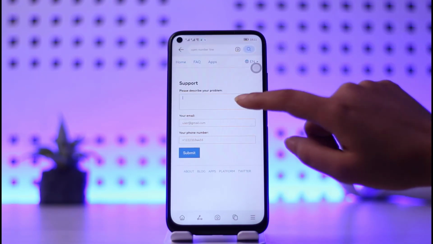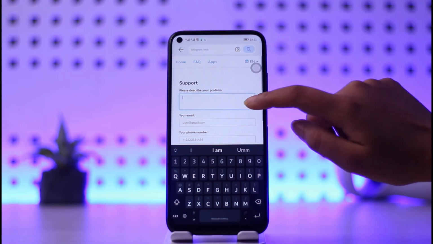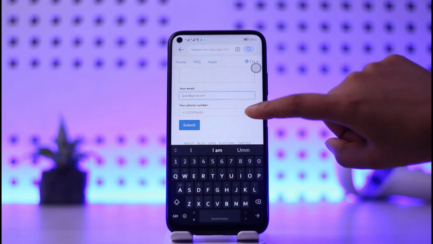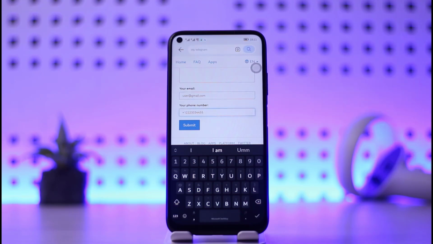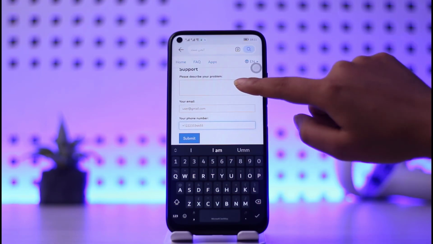Now you can see you have to type in a message regarding how you want your photos and videos to be recovered. Simply go ahead, type it in, and then you will add your email. Simply go ahead, add your email address. Then you will add in your contact number with your country code right there, and then you will simply tap on submit, and you will be submitting a request.